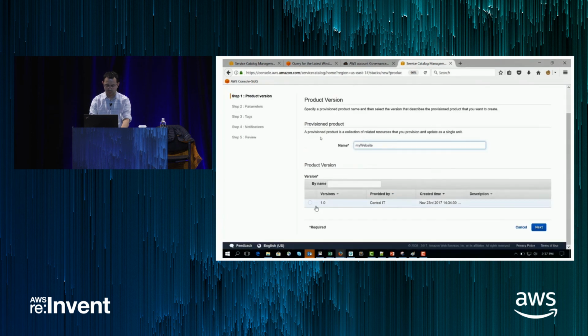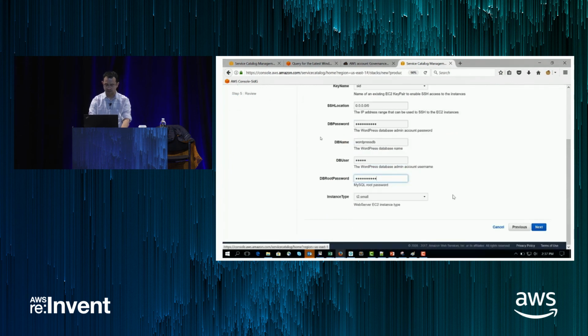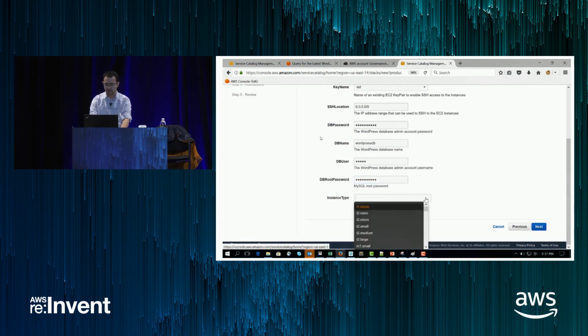Provide some basic details. And I'll just enter some details that are coming from the CloudFormation template in this case, like the database username and password that I need for my WordPress website. And then I have to select the instance type. So in this case, I have various options to choose instances all the way from micro to 8XL. And this is because my admin did not put any constraint on the template.